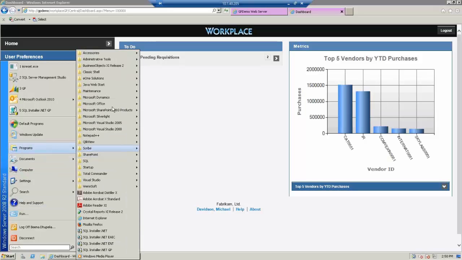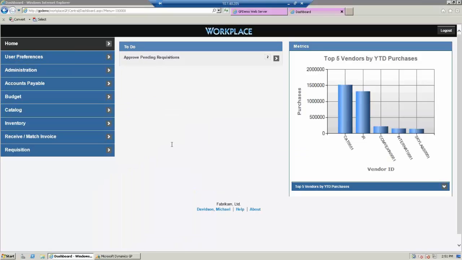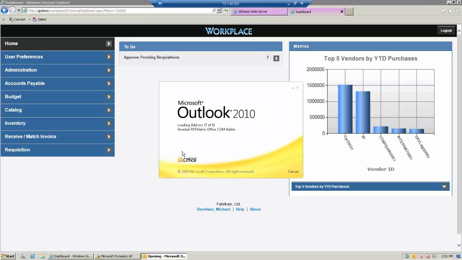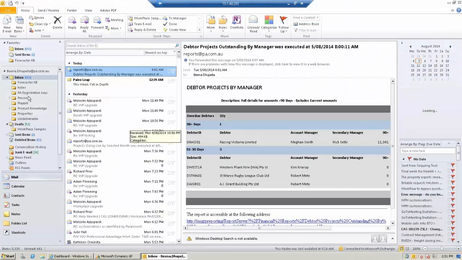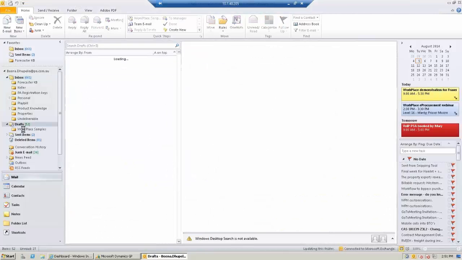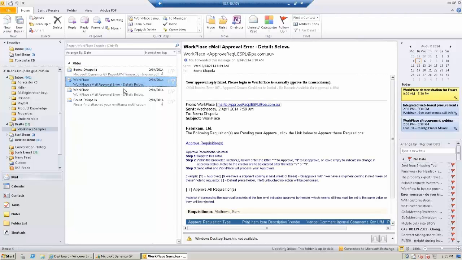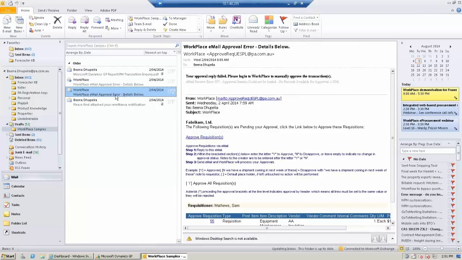I'm just going to go and open my email up so I can show you what the email looks like. So the email has a simple yes/no option where Mike could say, yes, I approve this, or no, I don't, and provide a reason. And that would write back to WorkPlace and actually mark it as approved or not approved. So if I just go and look at my drafts here. My email is not currently activated, so I'm just showing you a previously generated one. So let's pick one of these. This is an example of what would have gone to Mike.